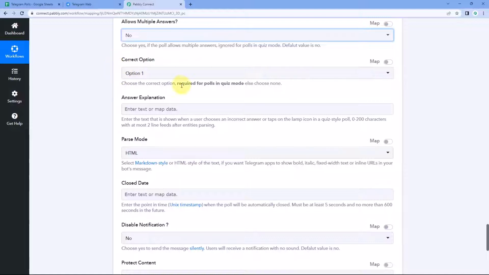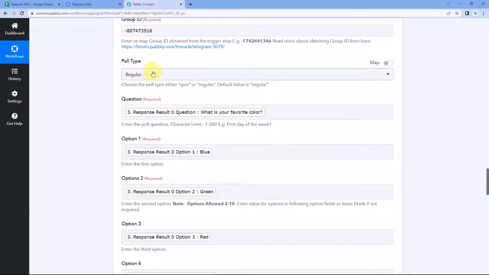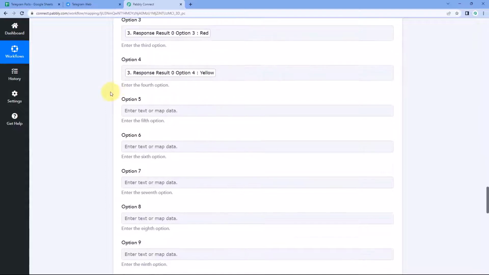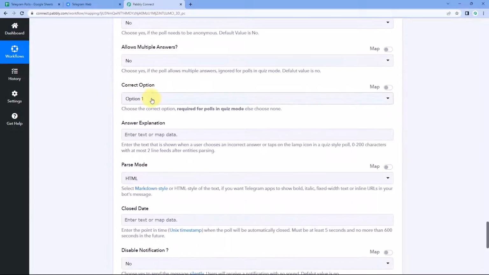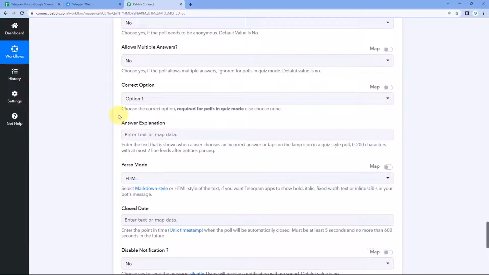Then if you are creating a quiz mode poll, a quiz kind of poll, so here we can see that we have been asked what type of poll we are creating. So if you select quiz as a poll type, then we have to give the correct option as well. That all the options which we are giving, what is the correct answer to that? So here from this drop down, you have to select which option is going to be the correct option.